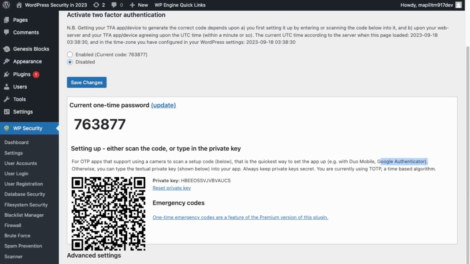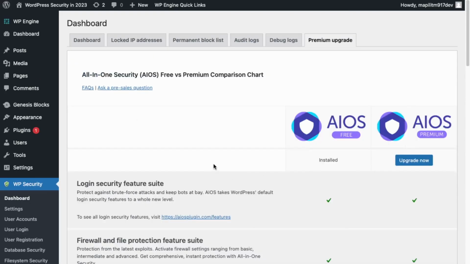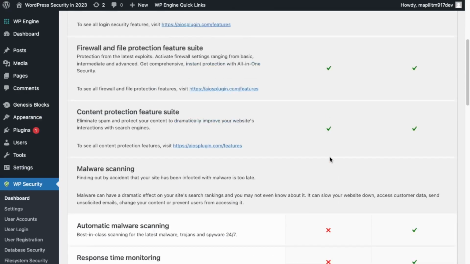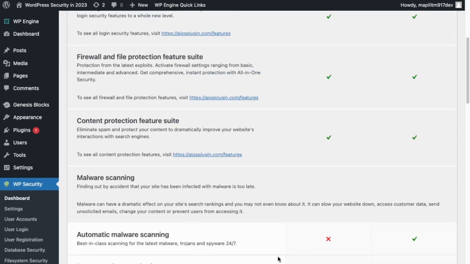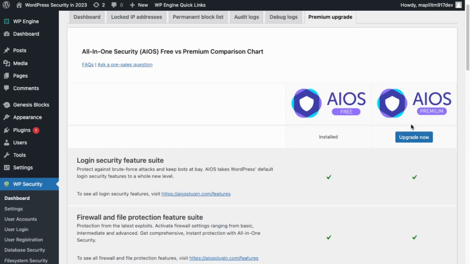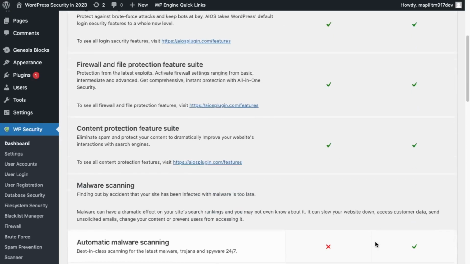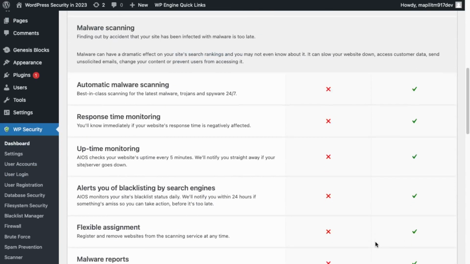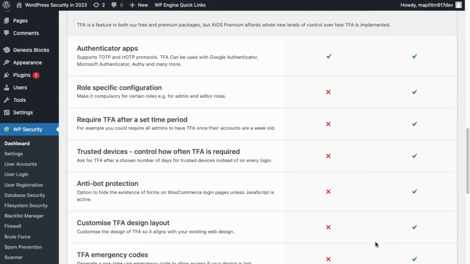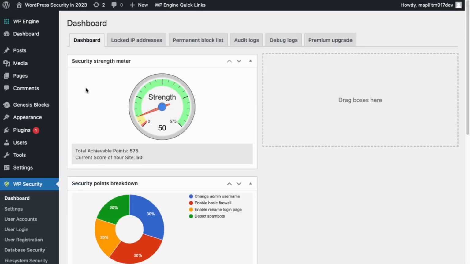And then lastly is their premium upgrades. Right now we're on the free version, and the paid version has malware scanning. So you can start with the free version and then upgrade to the premium version once you need more of these security features. Just making sure you have a security plugin with a firewall is what I would say is the most essential for keeping your website secure.